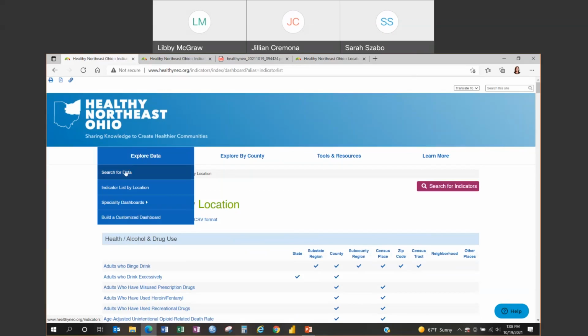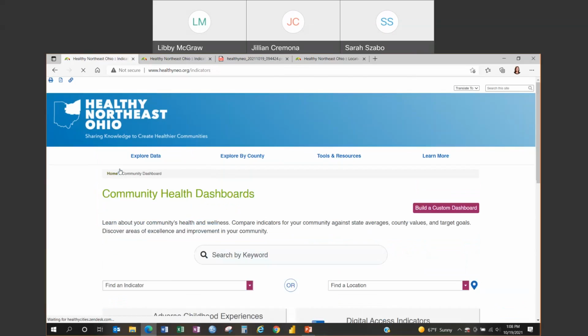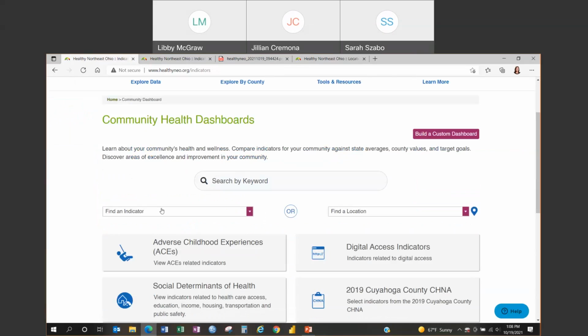So a second way I wanted to show you how to search for data is again under the Explore Data tab, then search for data. So here you can do a keyword search. You can also use a drop-down to look for a specific indicator, and then this drop-down to look by specific location. So for the sake of example, I'm just going to go ahead and do a keyword search for cancer.